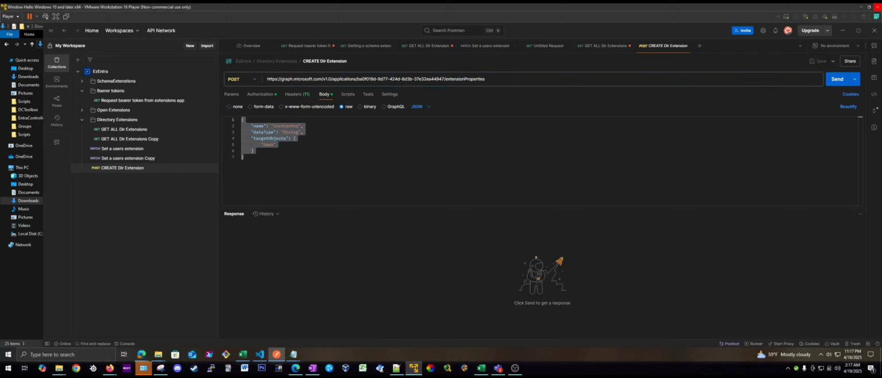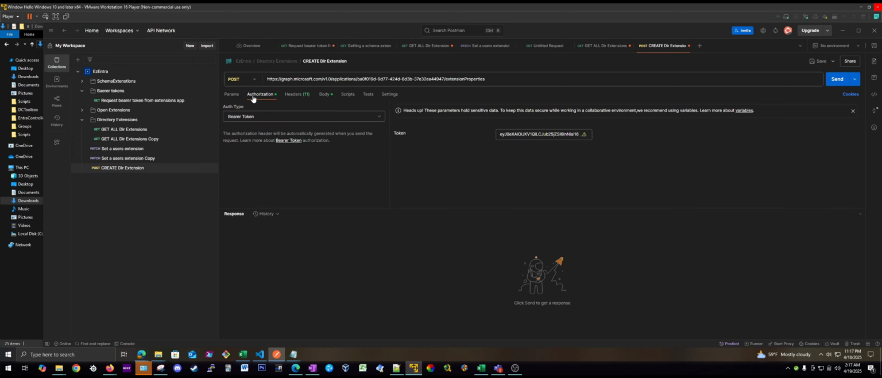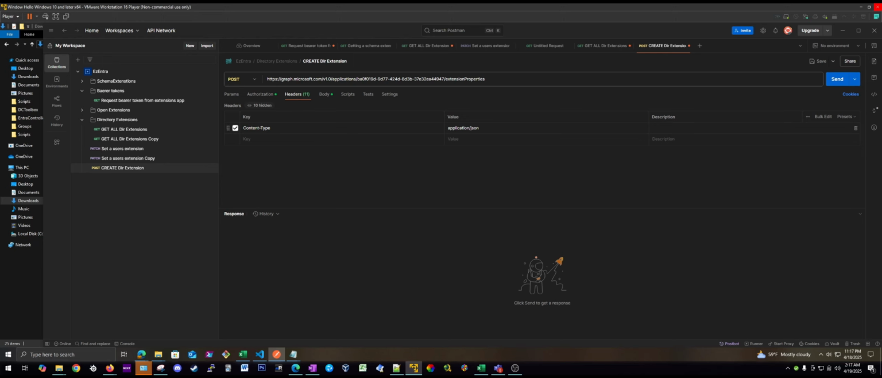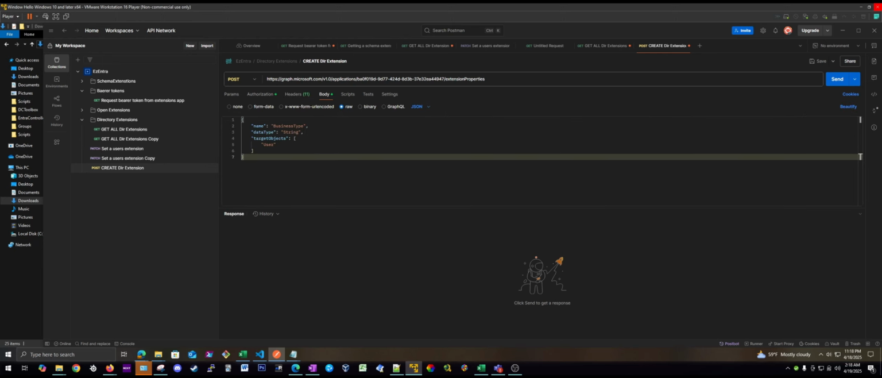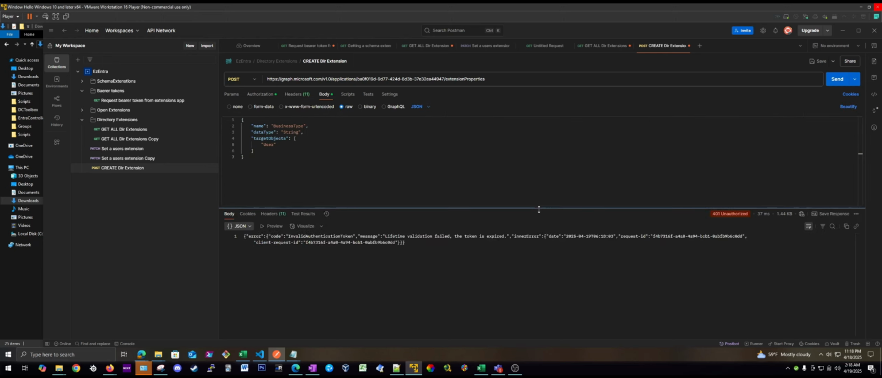Here's the JSON schema. Name, I'll do a new name. We'll do business type. That'll be the name of the extension attribute, just like how you would create custom on-prem extension attributes. We'll do type string, and then we're working with users here, not working with groups right now. And then again, we're going to paste in that bearer token. Make sure we're working with that bearer token. Headers, same. And then we can just go ahead and send that.